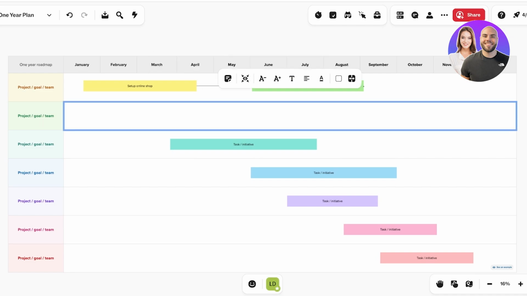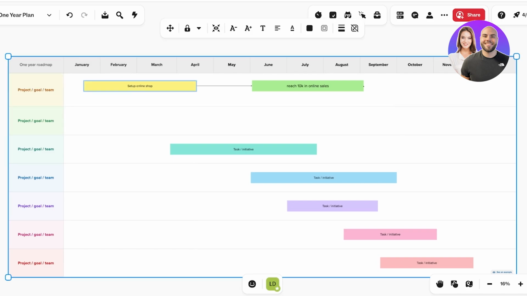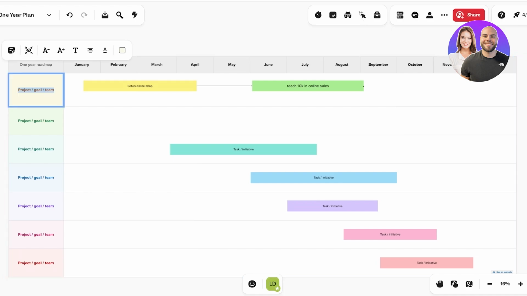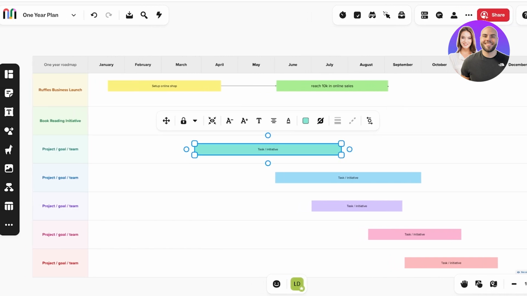And then you can add different projects and goals on the left. And instead of using your primary objective in the task, you can easily add that on the left. So this is going to be my Ruffles business launch. This is my first project. Then for my 1 year plan, I also might want to complete, or let's say I want to have a book reading initiative. So this is going to be my book reading initiative like this. And for every month, I want a particular book.